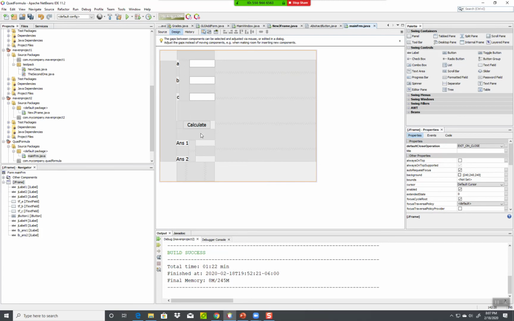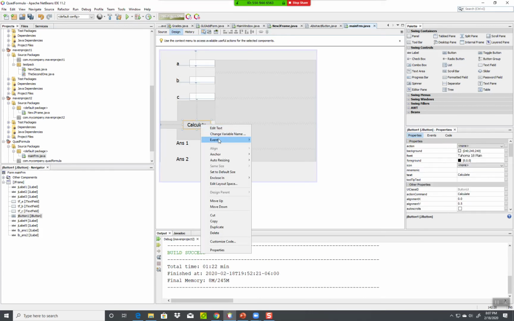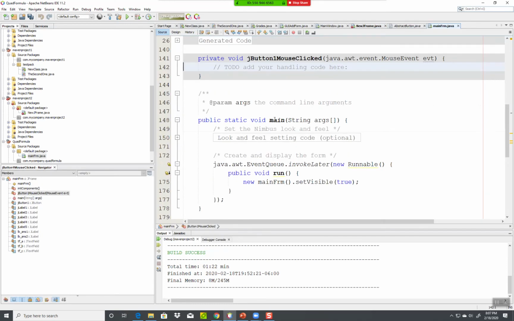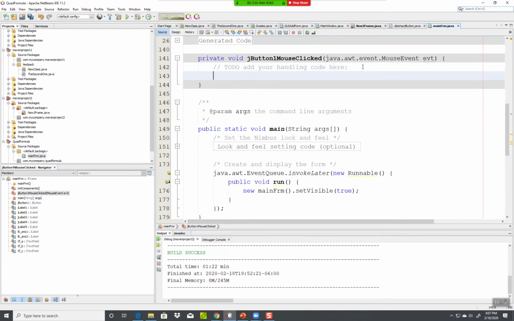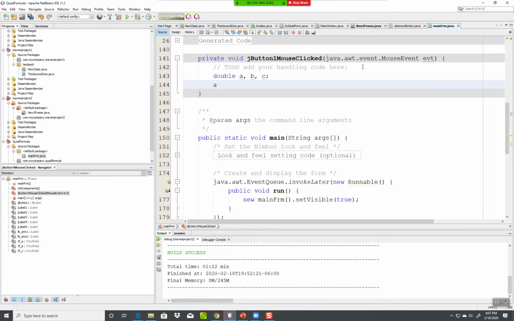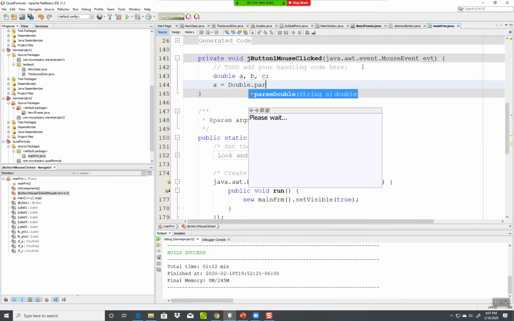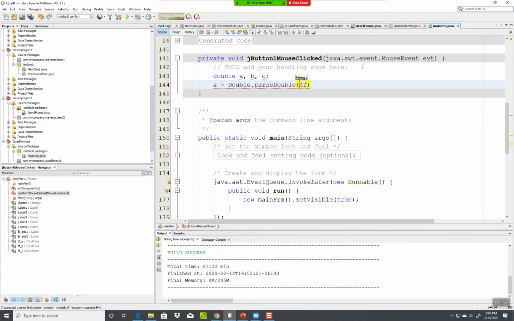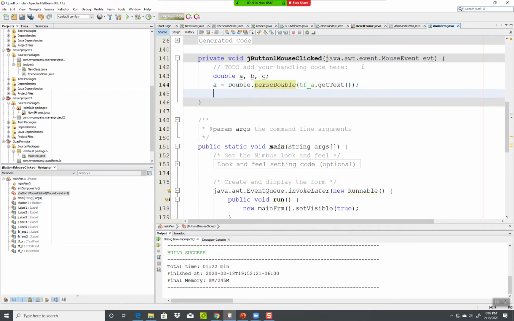Okay. And now we're ready for coding the button. I'm going to right click on calculate, and I'm going to choose events, mouse click. Okay, so up here I need to retrieve the 3 numbers that I input, A, B, and C. So I declare double A, B, C. And A is going to equal Double.parseDouble of TF_A.getText. getText gets a string, so it'll get whatever's in the blank for that TF_A. And Double.parseDouble converts it to a double and assigns it to A.